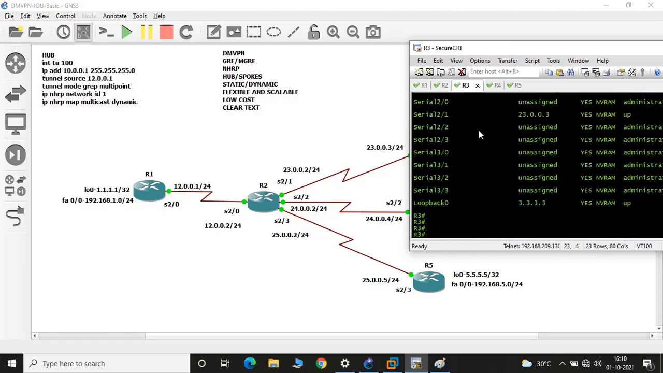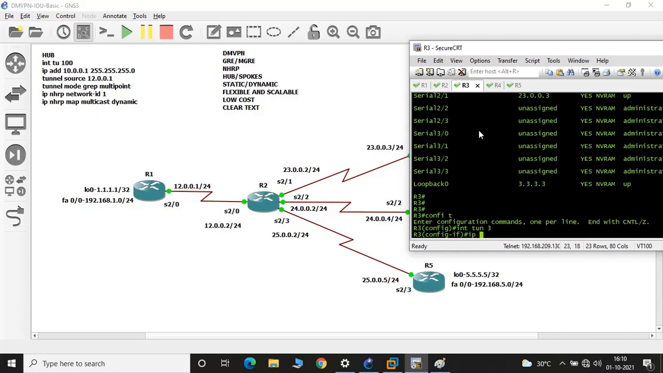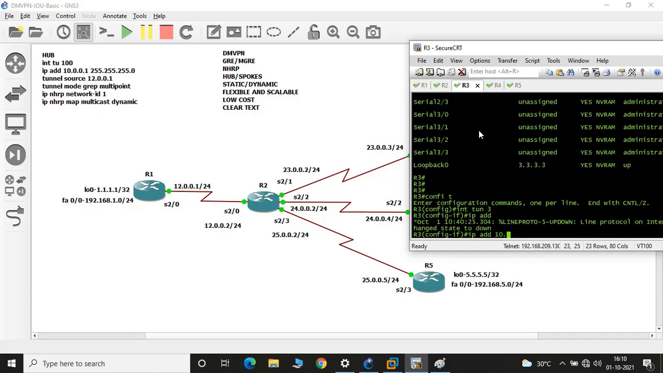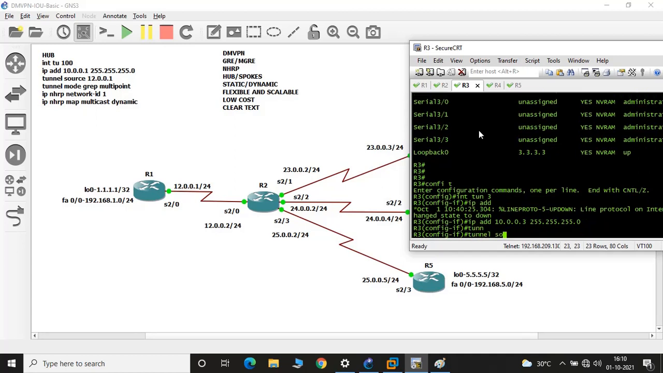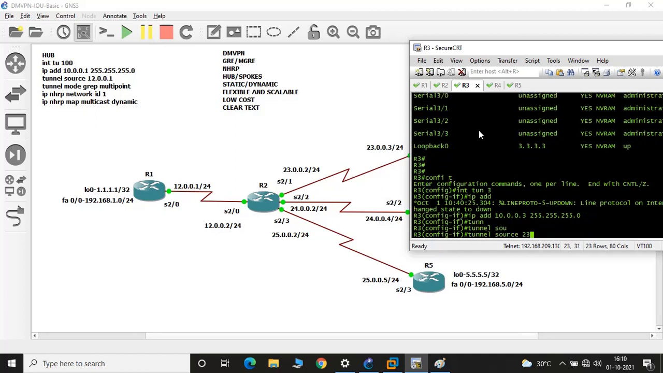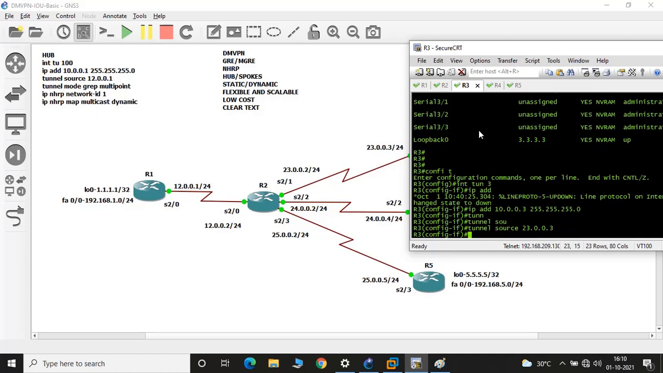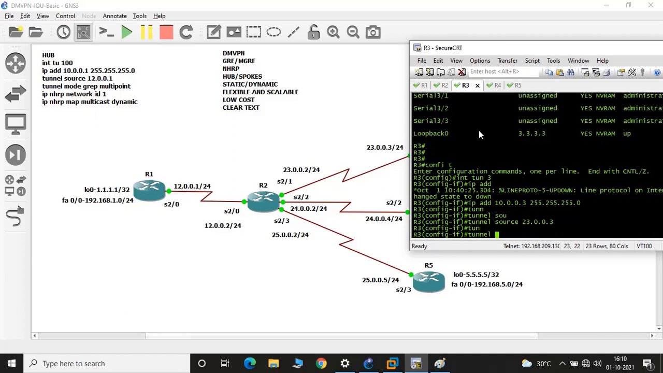These are the clients, so we need to define the NHRP server here. Let me quickly configure the tunnel. This is R3. Let's take tunnel 3, and we will assign an IP to it, 10.0.0.3 with a /24. Tunnel source, I would say, 23.0.0.3.